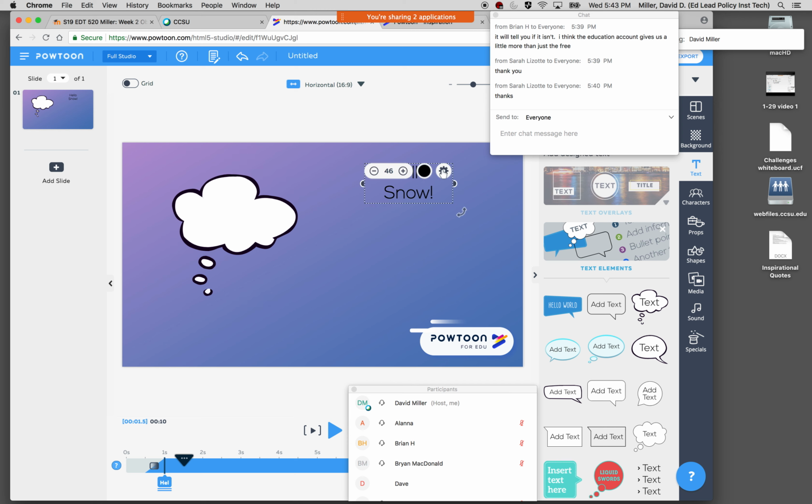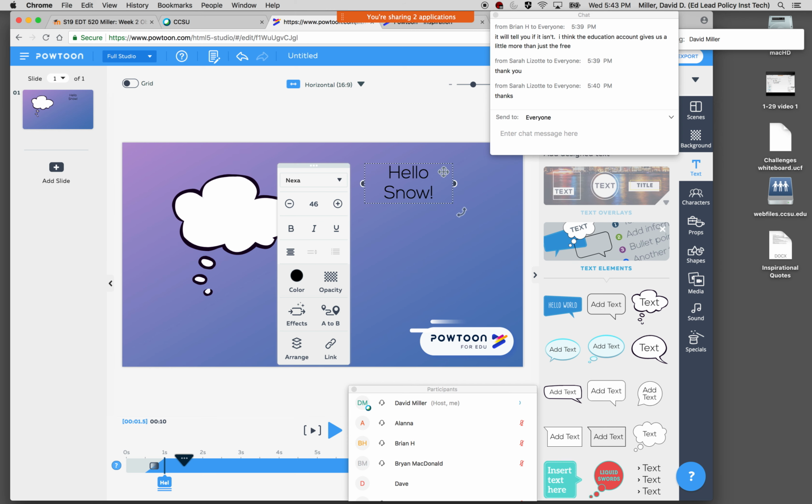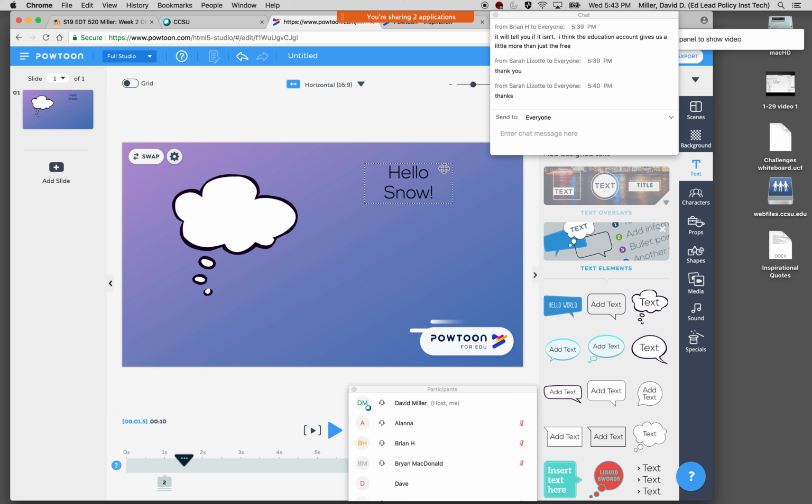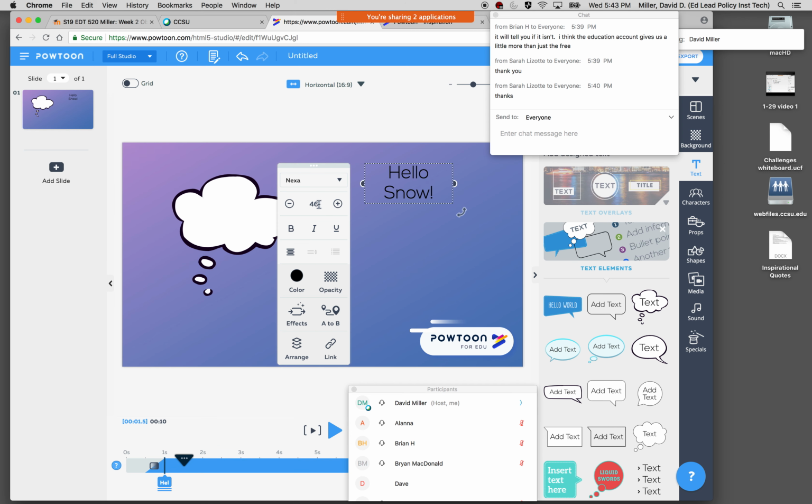So for text, here's our gear again. And when you open that up, you've got a choice of different fonts. You've got size, bold, italic, underline, sort of all of the basic text functions.